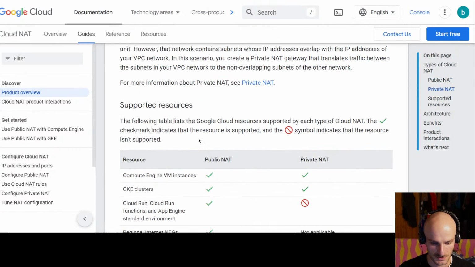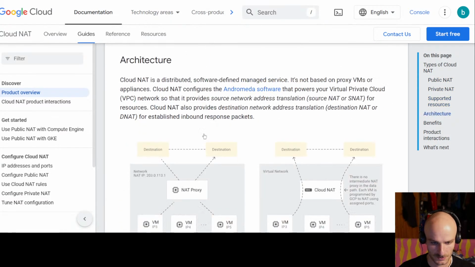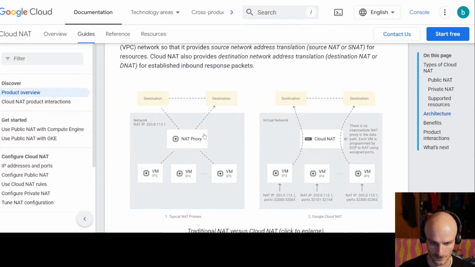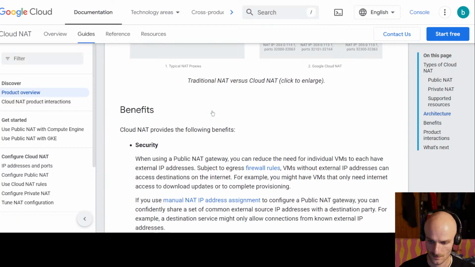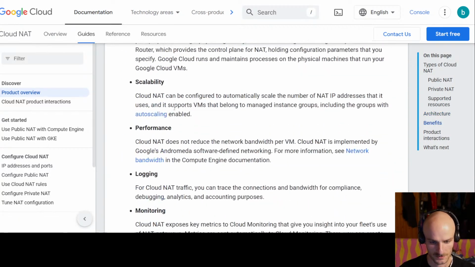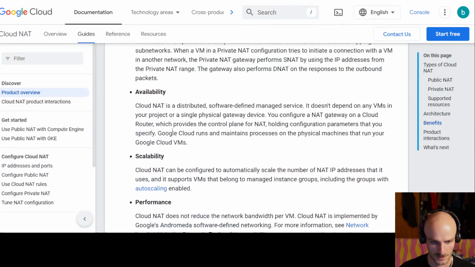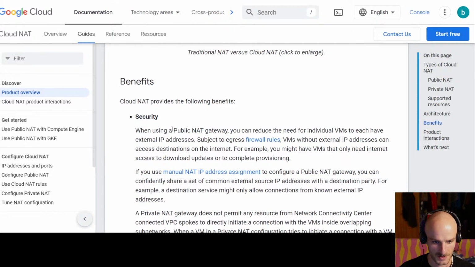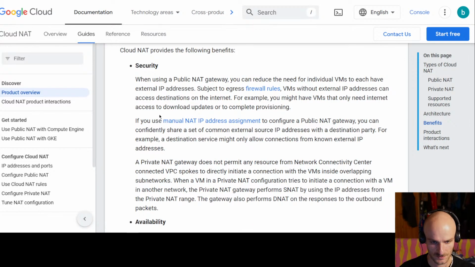Private NAT. So here we have some benefits. You can reduce the need for individual VMs to each have external IP addresses. They can access destinations on the internet. For example, you might need internet access to download a patch or complete provisioning.